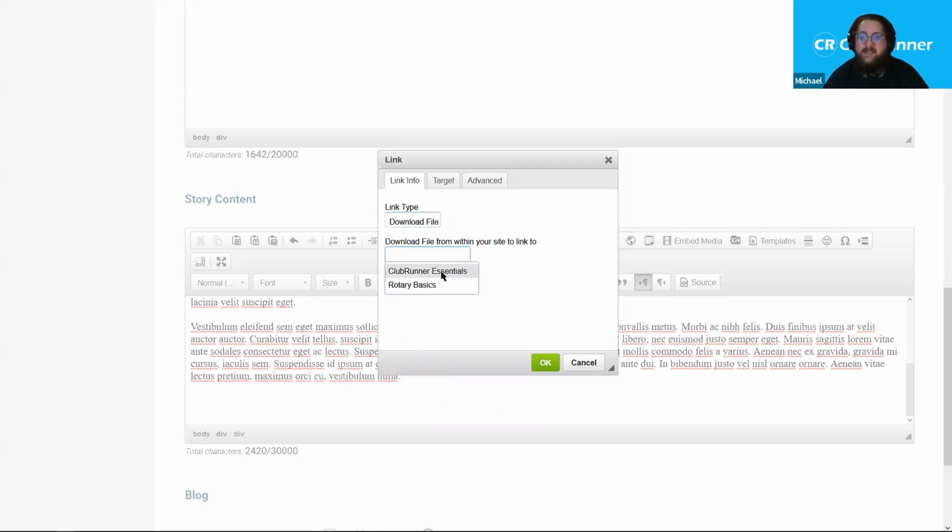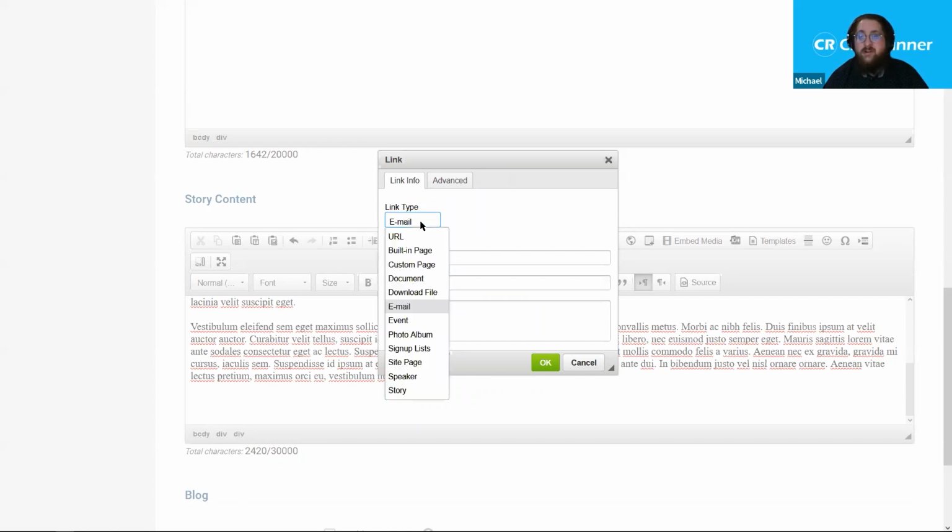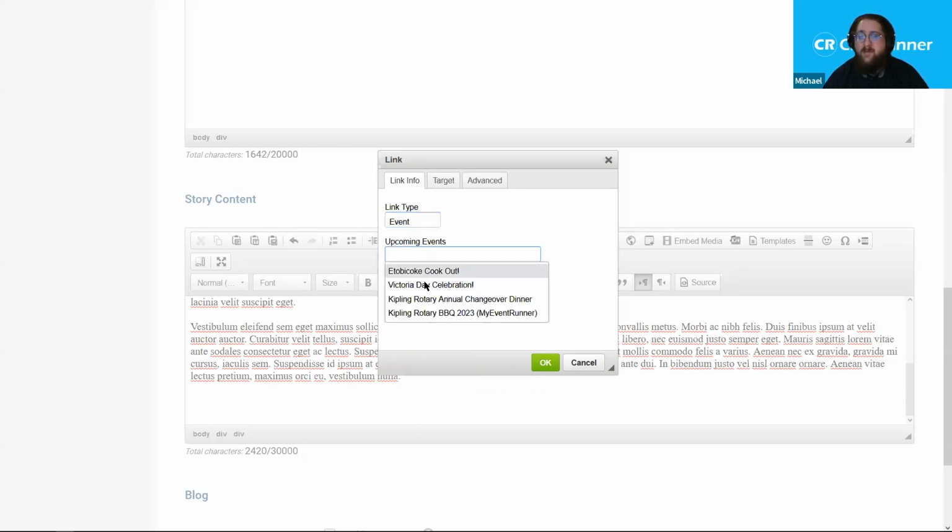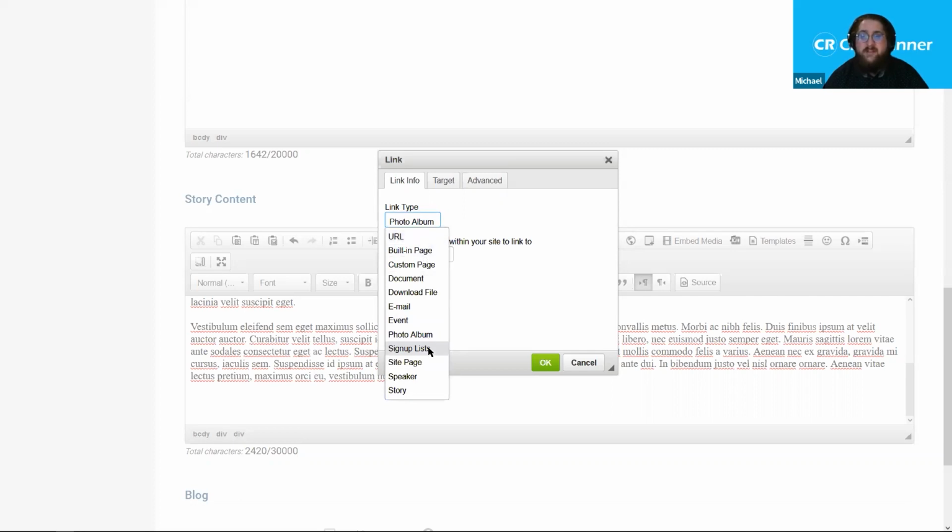Documents, you can select any documents that have been uploaded. Download files, the exact same thing. You can select any of the download files that have been uploaded. You can create a link to really quickly start an email, link to upcoming events, photo albums, volunteer sign-up lists, site pages, speaker stories, all of these things you can really quickly link to using this link type option. For now, I'm going to leave it as the default URL.